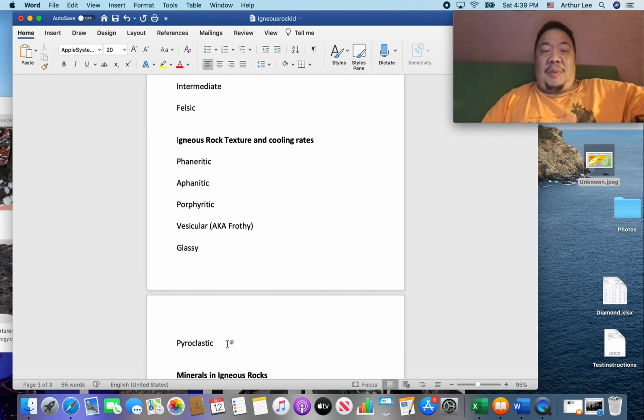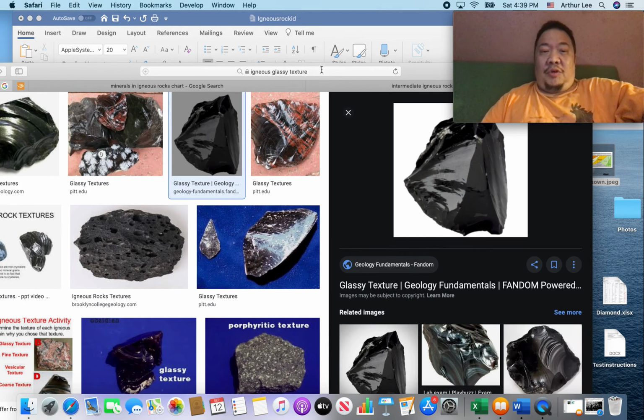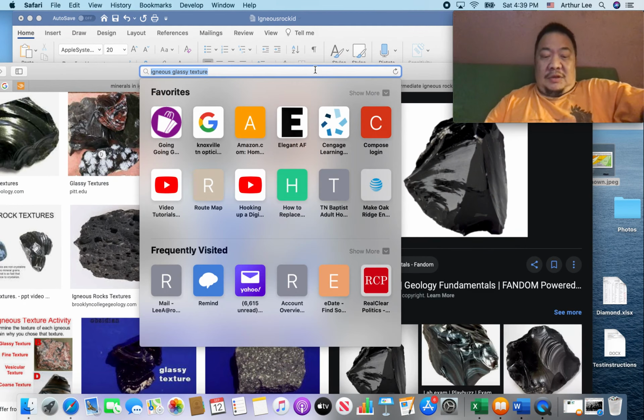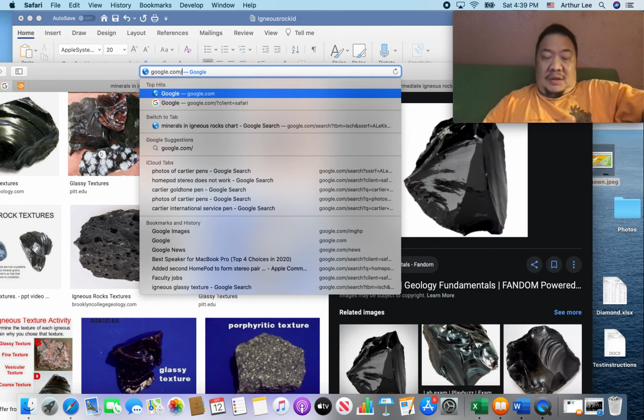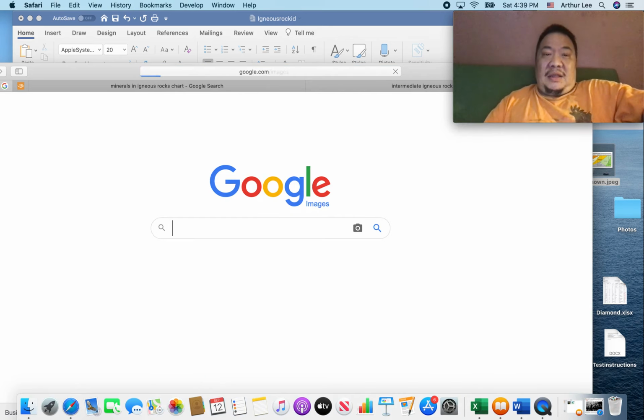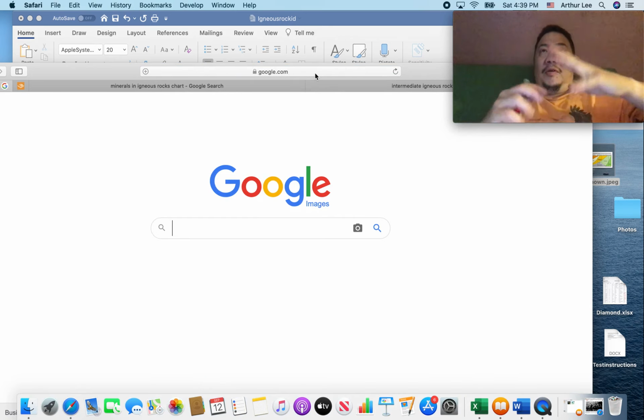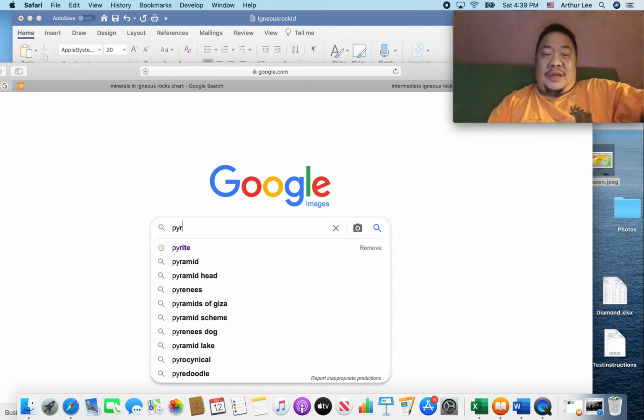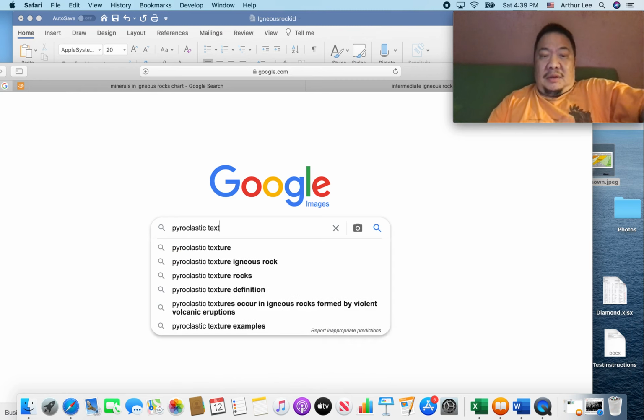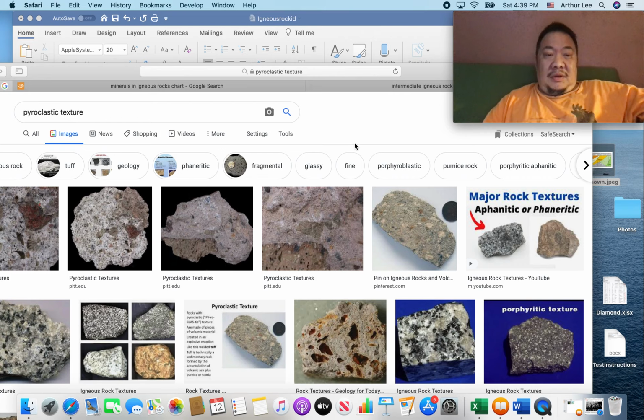Sixth texture is called a pyroclastic texture. And any rock that has a pyroclastic texture has the word tuff in it, T-U-F-F. And one of your rocks has that word in it, T-U-F-F, tuff. Pyroclastic texture formed from explosive volcanic eruptions always has ash in it, volcanic ash. And it looks like that.